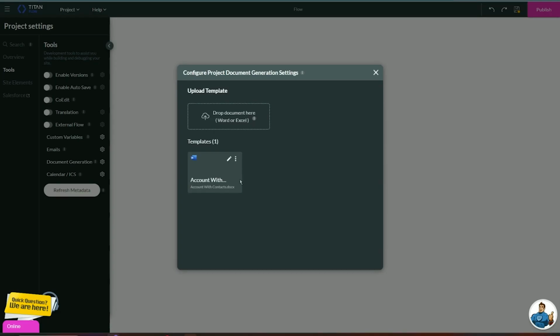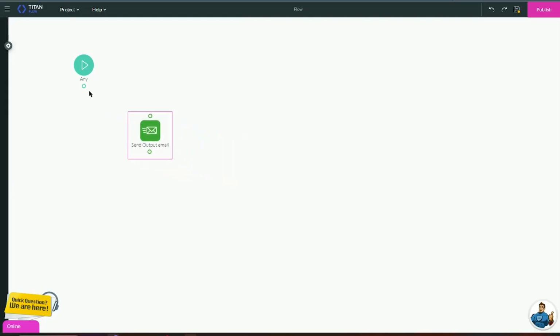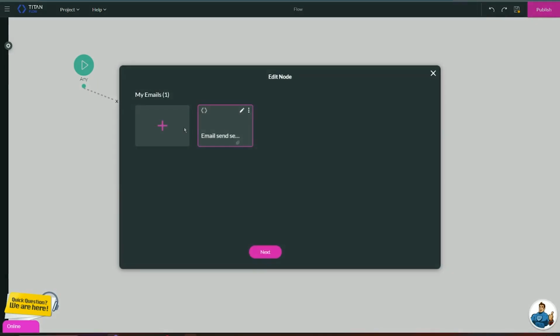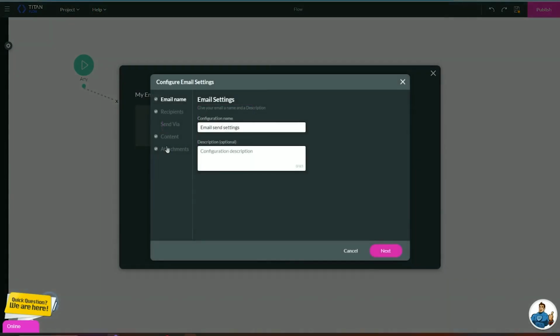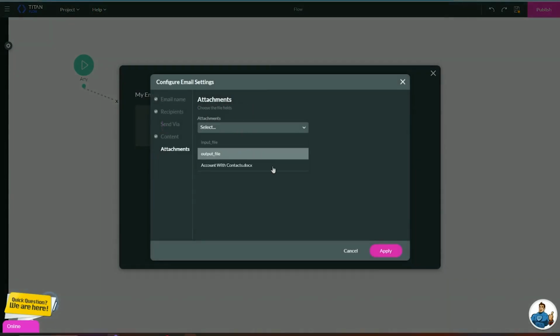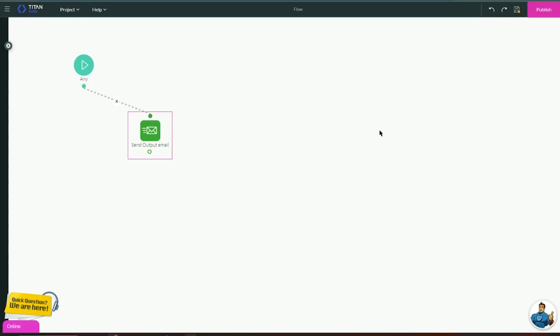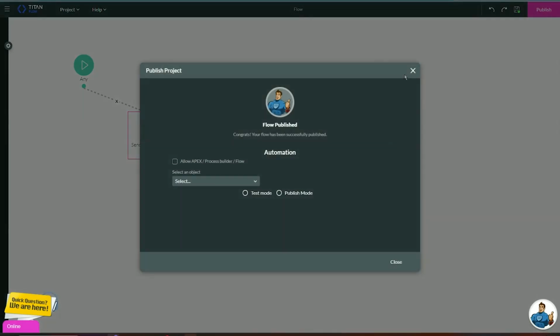So once we have this template set up, over here in our flow, we actually can reuse the email node. We don't have to add a new node over here. Just under attachments, instead of output file, I'm going to select our document generation file. So I will save and publish this.